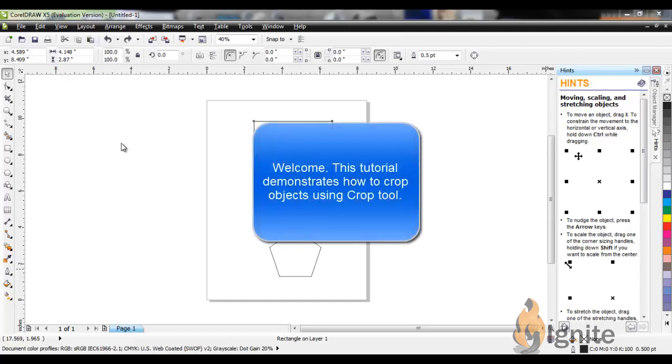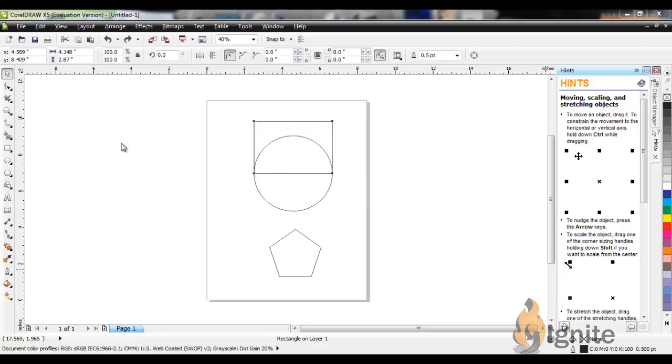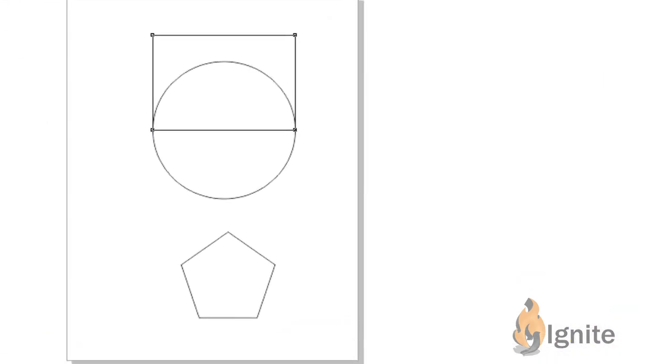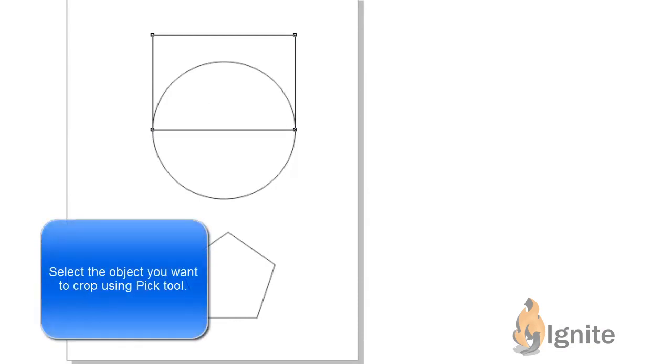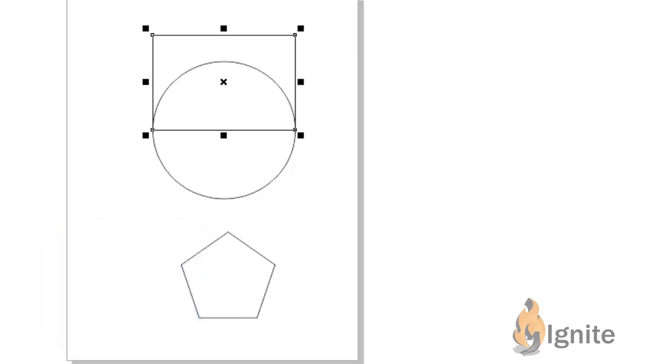Welcome. In this tutorial we shall learn how to crop various objects in CorelDRAW. First select the object you want to crop using the pick tool. If no object is selected, then the entire document gets cropped.